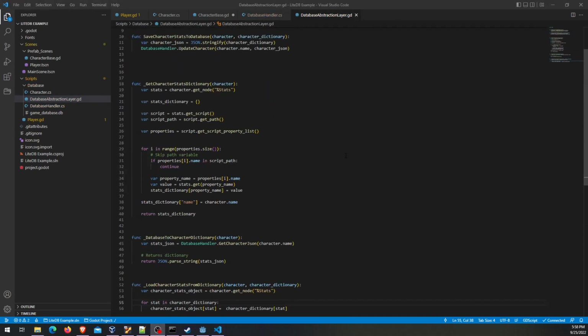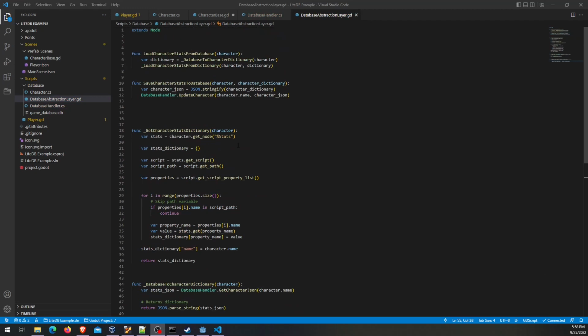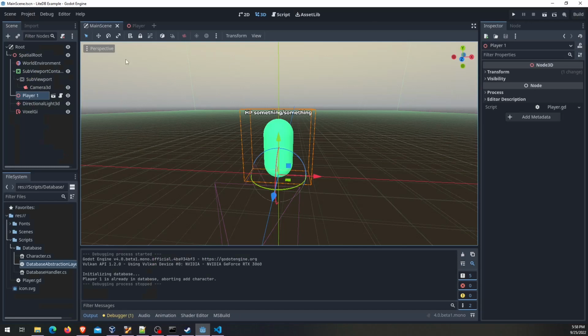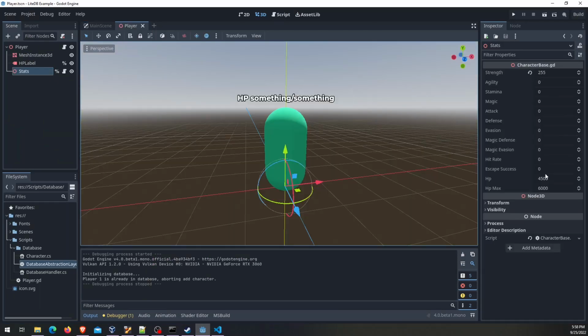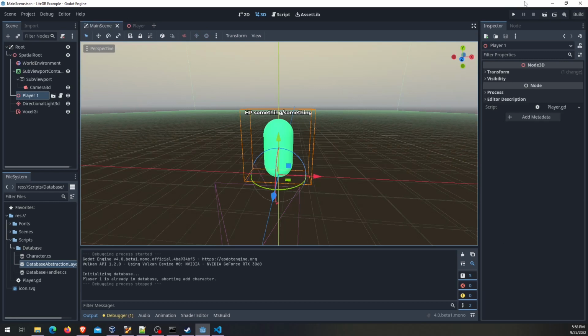Okay, so now that we've got these methods in place, we're going to actually try to load the values from the database. So before, we've got this stats object, and when I press play, it's loading 4,500 out of 6,000 up here, just because that's what I've set in the character object that I've saved. So we want to actually grab it from the database right now.